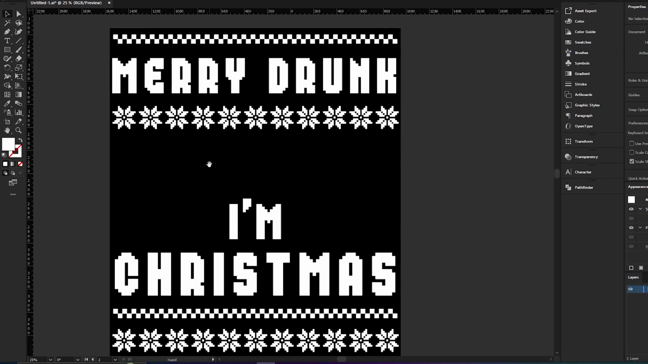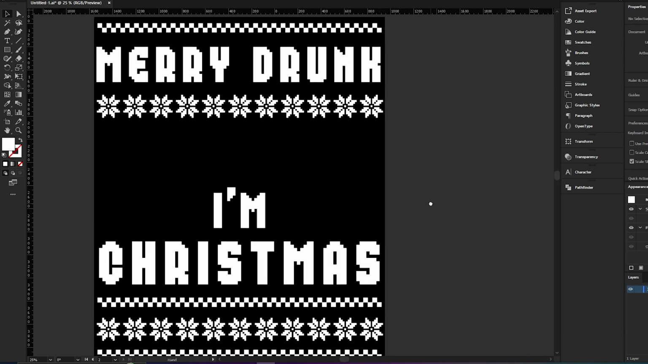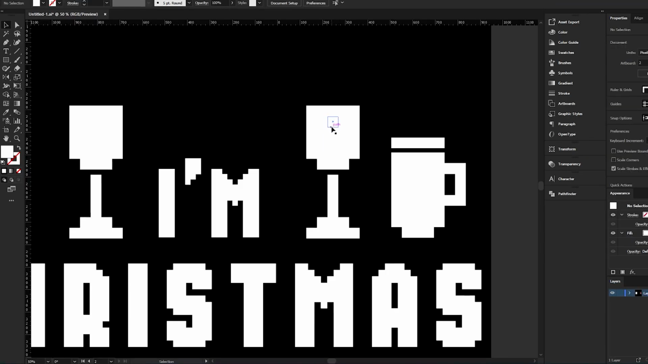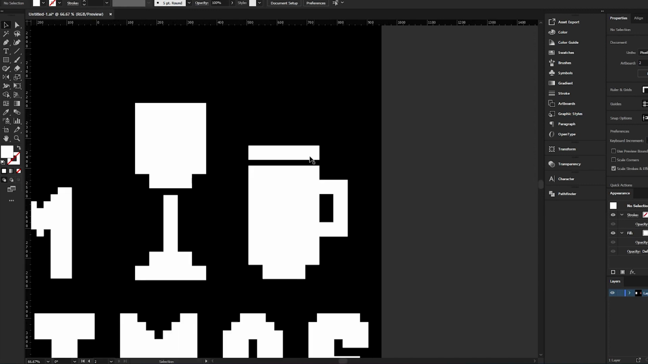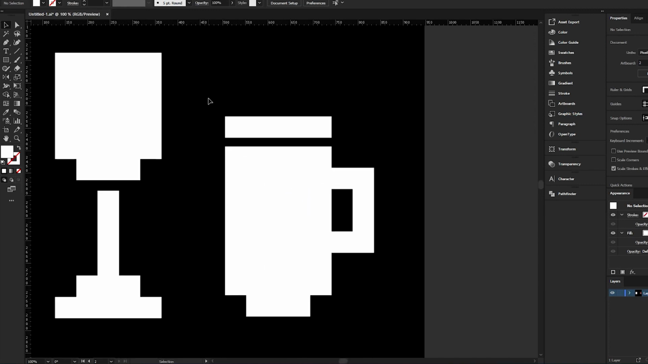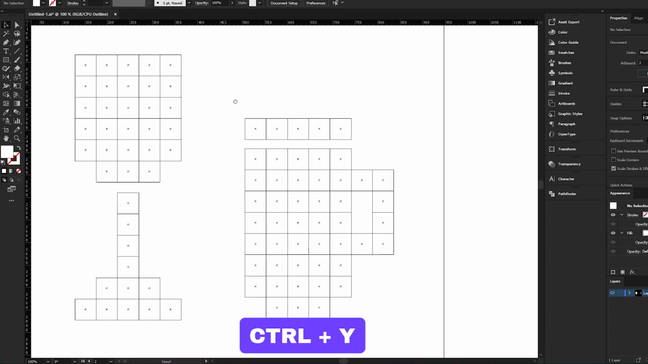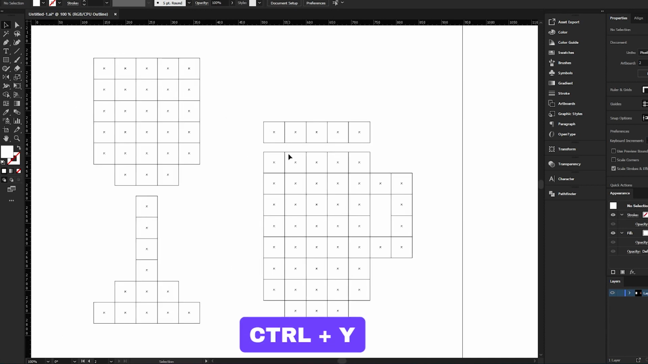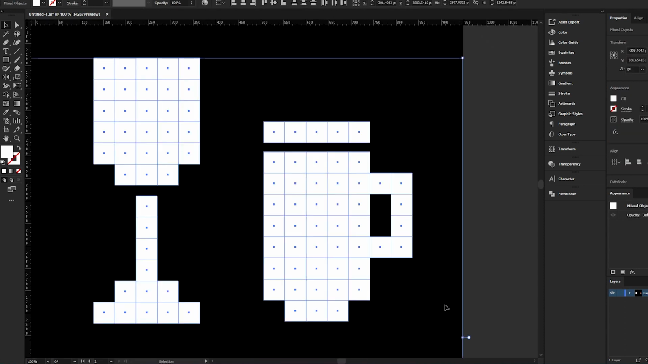Then you can obviously put those other designs in here as well. So I'll just skip forward. So here we go, we've got a wine glass in pixelated form and a beer mug. If you want to see how I did this, I'll just go into outline mode so you can see the squares and sort of how they're aligned. I'll just select them, that might be easier.